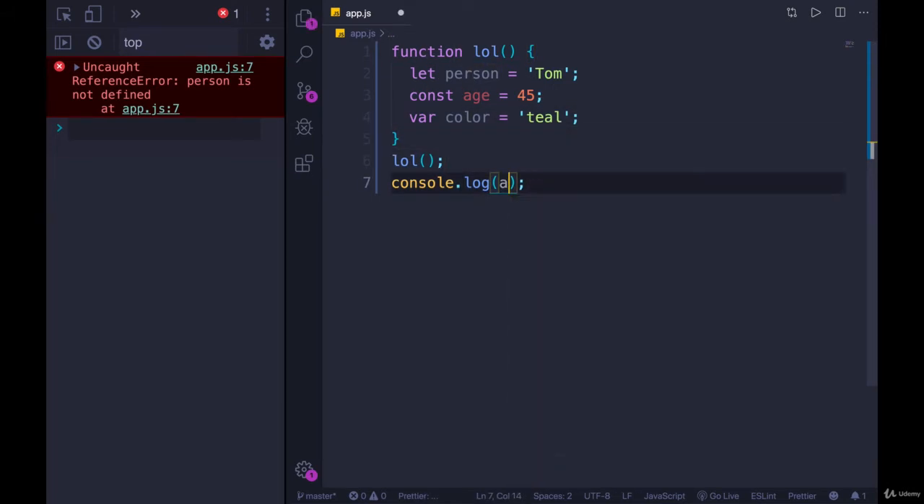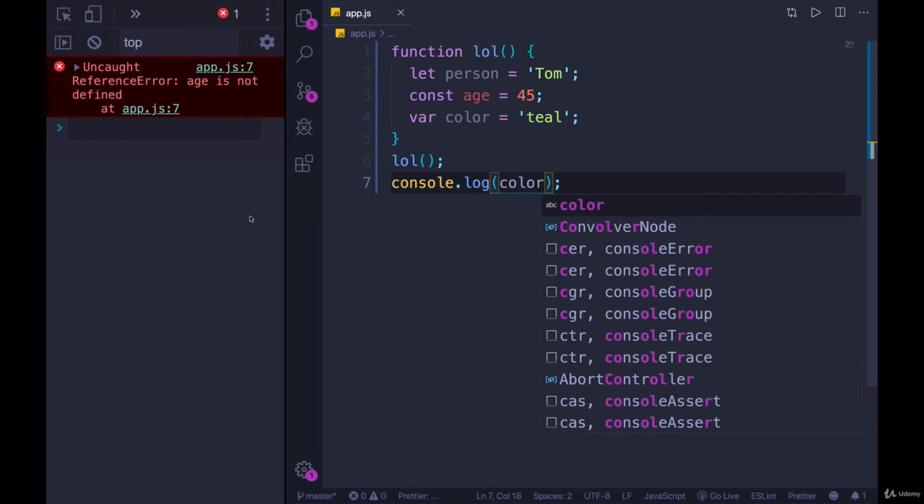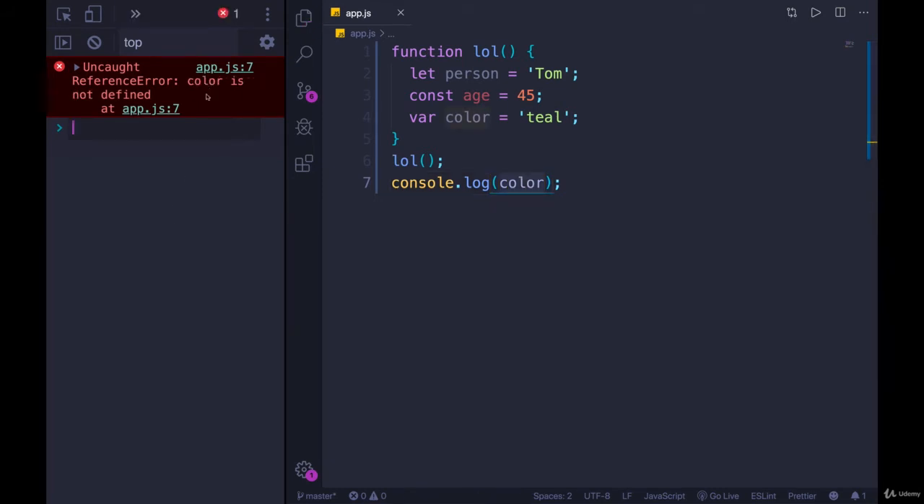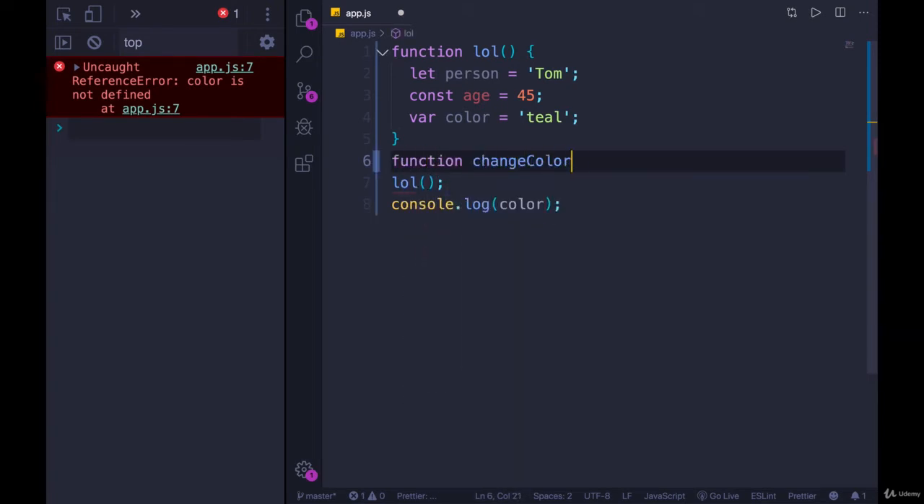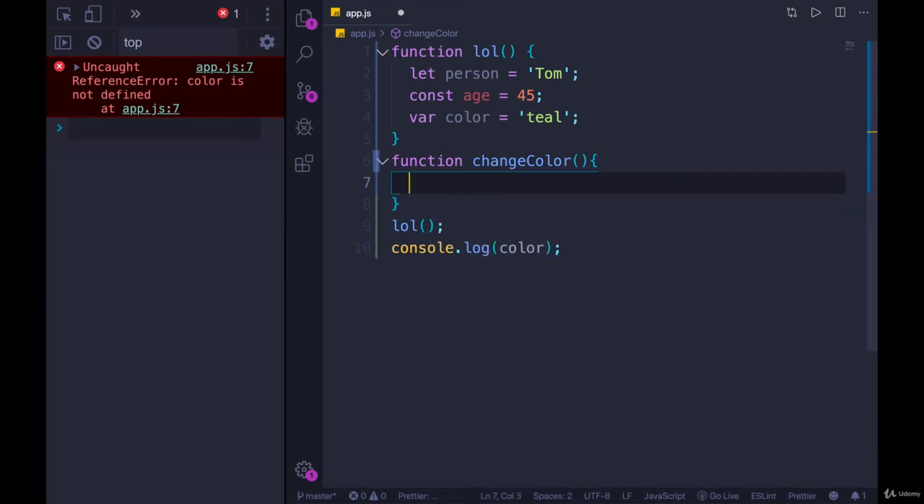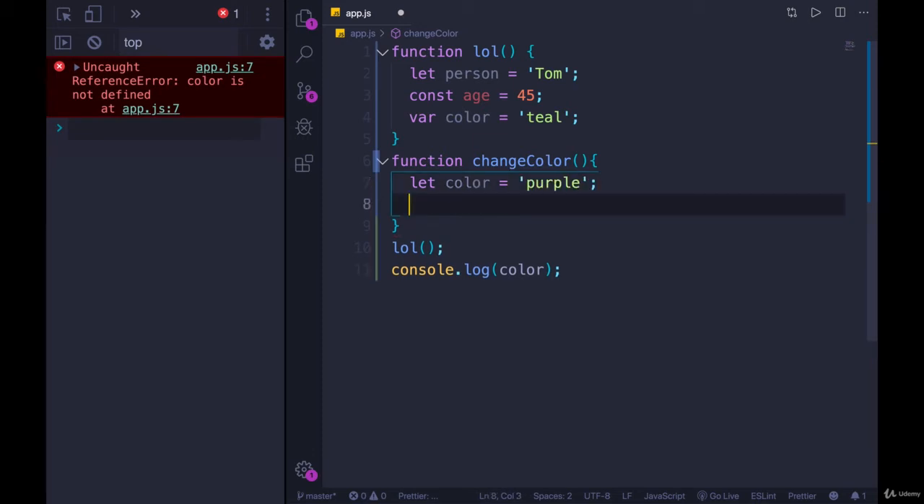And if I tried that instead with age, which is defined with const, same error. And if I try it with color, which is defined with var, once again, we get the exact same error, just for a different name for a variable. Person, age, and color, none of these exist outside the bounds of this function. They're scoped to it. So this means that we can have multiple functions that have similar or the same variable names. I could have another function, we'll call this one changeColor, and I'll set a variable called color. Let's go with let color equals, and this time it will be purple. And we can also have, let's do another age. We'll do const age equals 19.